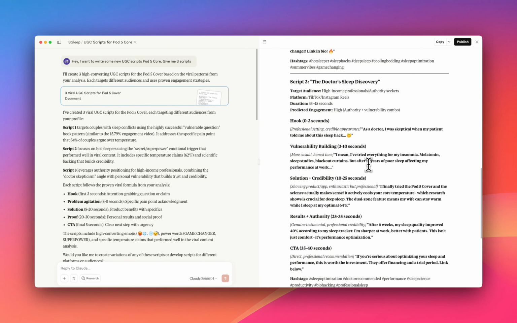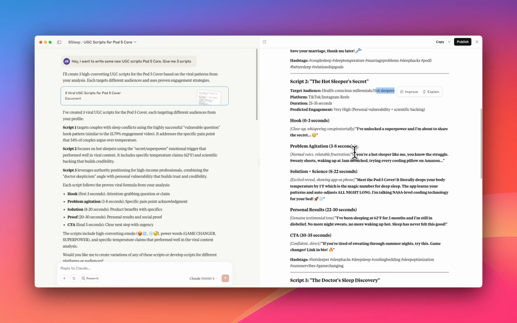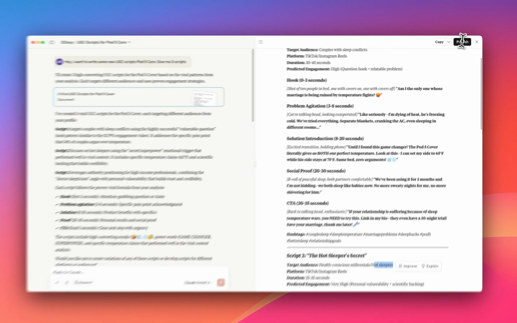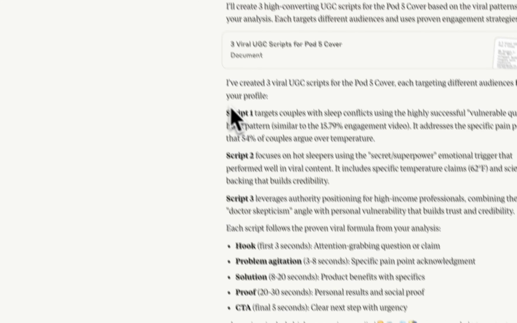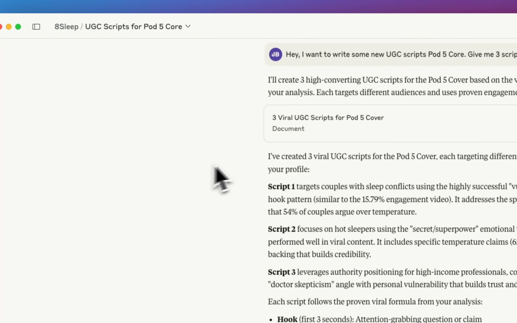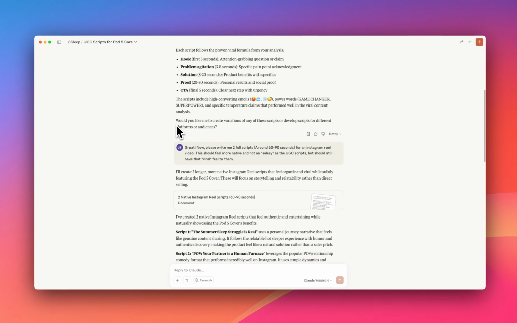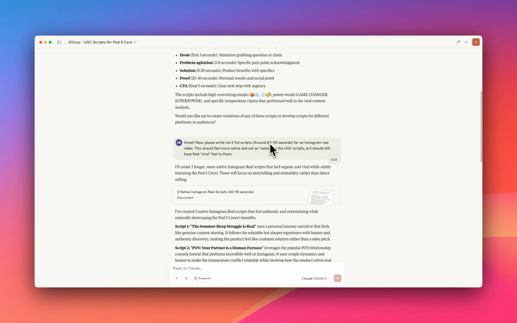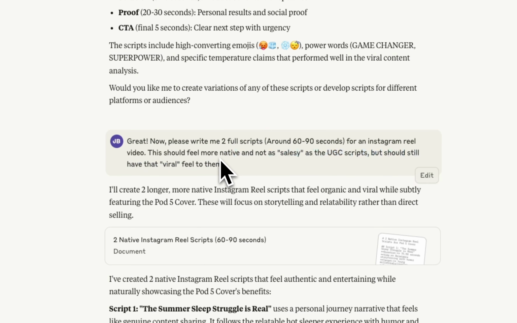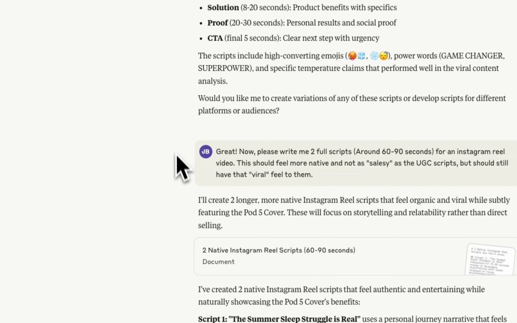Scripts were pretty decent. I mean, they definitely need some tweaking, but I'm really happy with how they came out, honestly. Then we just had it confirm that it made the scripts. Then I basically wanted it to write 2 full scripts, like 60 to 90 seconds for an IG reel. And I wanted this one to feel a little bit more native, not as salesy as the UGC scripts, but still have that viral feel to them.